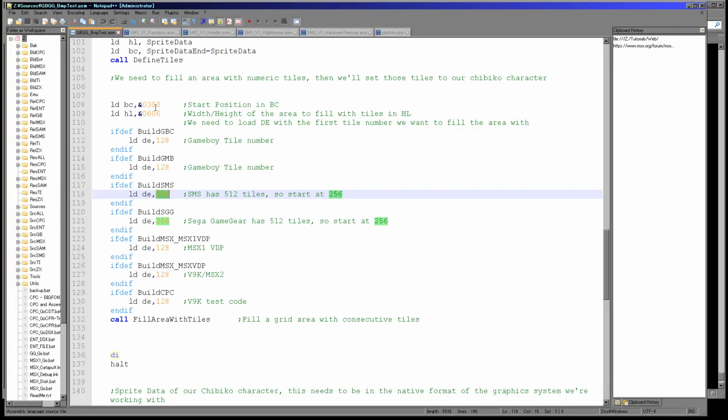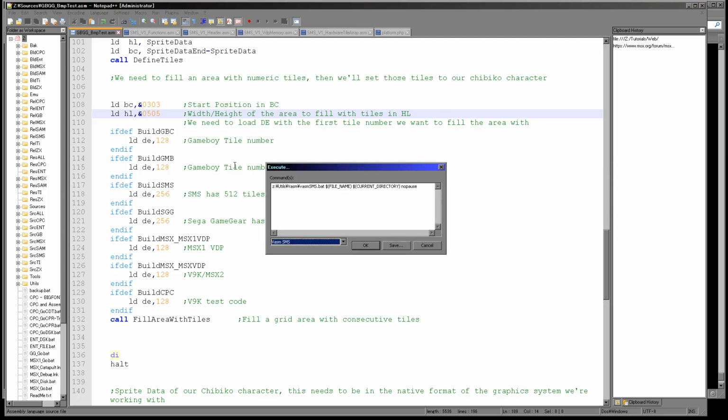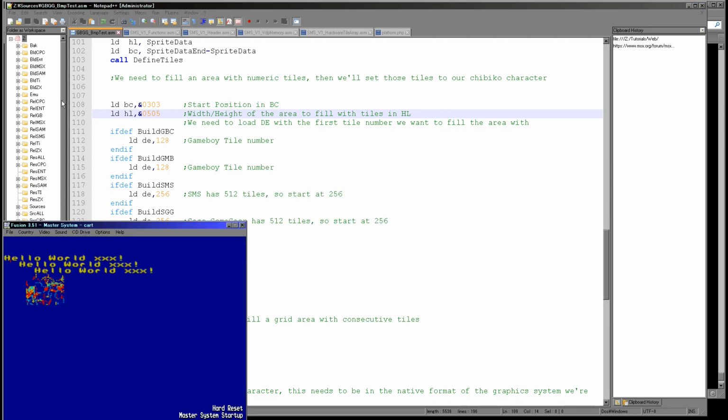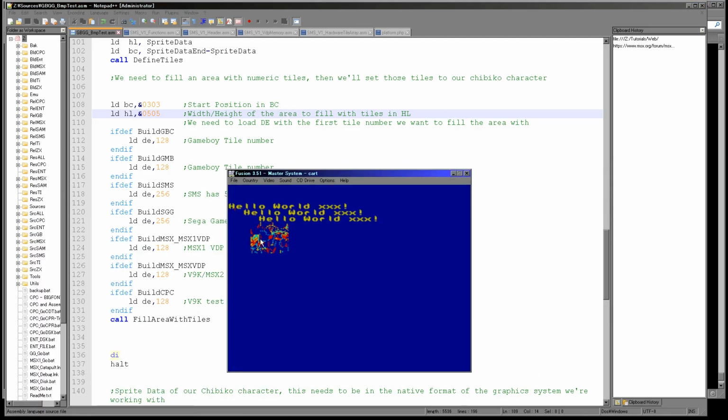Obviously, if you changed this to 5 by 5, the character would get a bit messed up. Let's give it a go. So you can see the character's now got kind of jumbled up because the tiles are now too short.